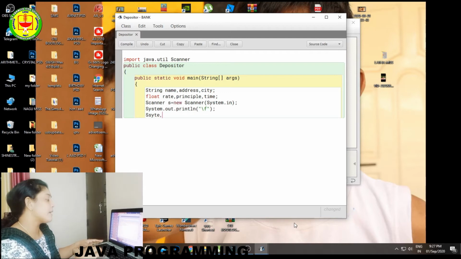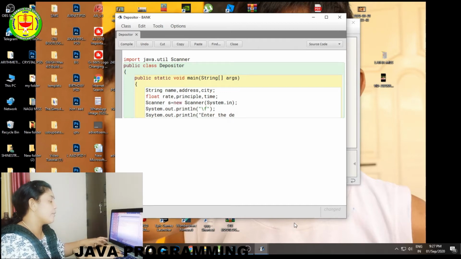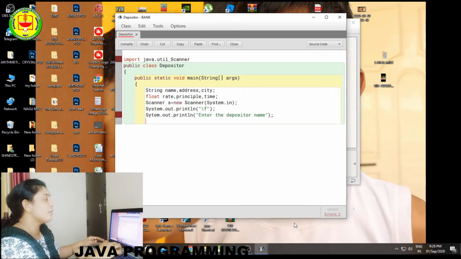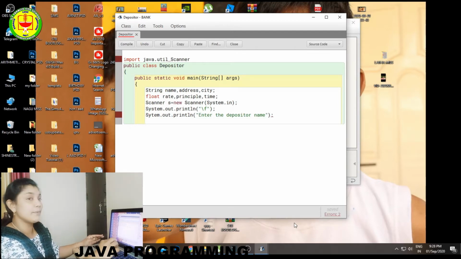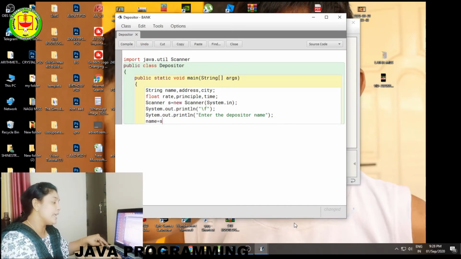So the next command will be System.out.println, open the bracket, Enter the name of the depositor. Okay, then you have to read it. After that you have to read it. The next one is name = s.nextLine().